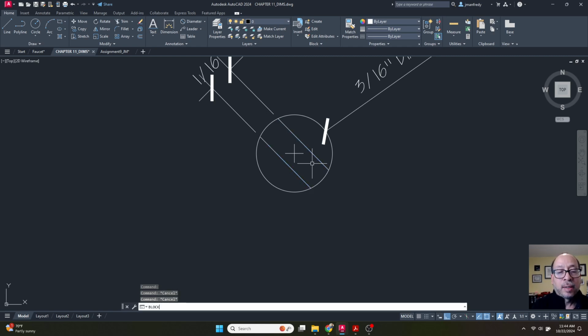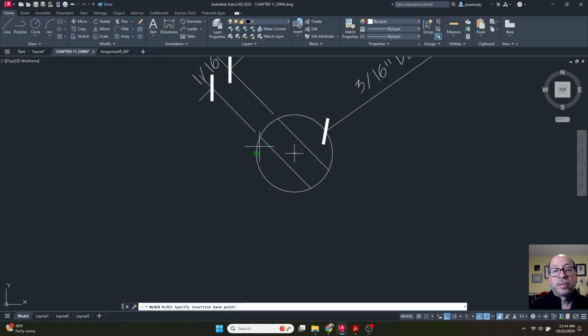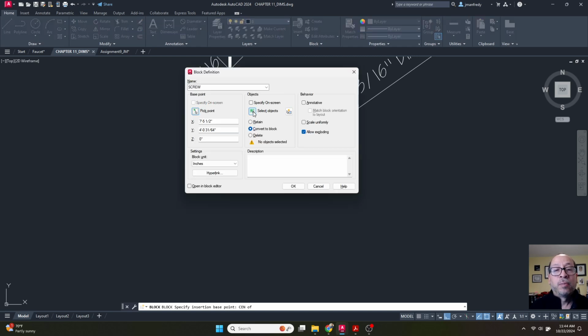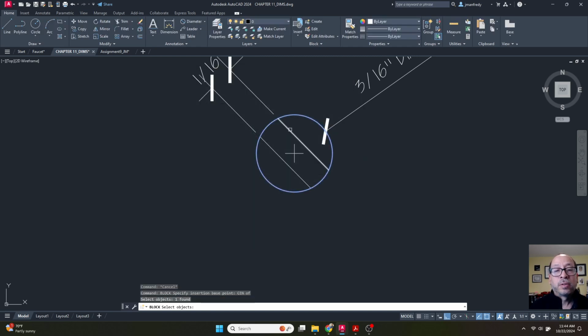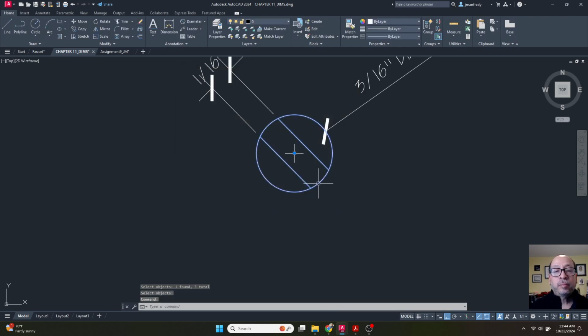So I'm going to type block, and I'm going to make a block called screw. And I'm going to base point, pick point. I'm going to pick the center of this object. And it's looking for it. I can't find it. So I'm going to type CEN, enter, and find the center of that object. Click right there. Then I'm going to select the objects here. This, and this, enter. And we'll convert it to a block. Hit OK. If I touch it, they're all connected together.